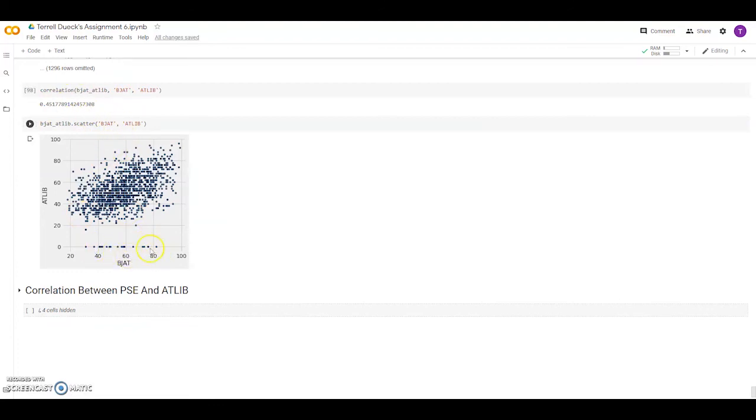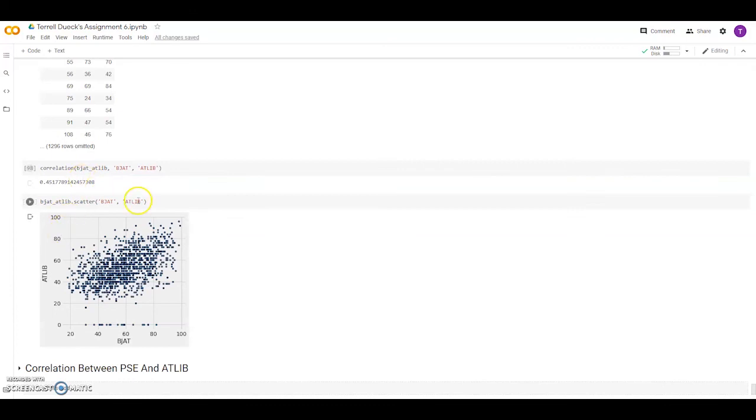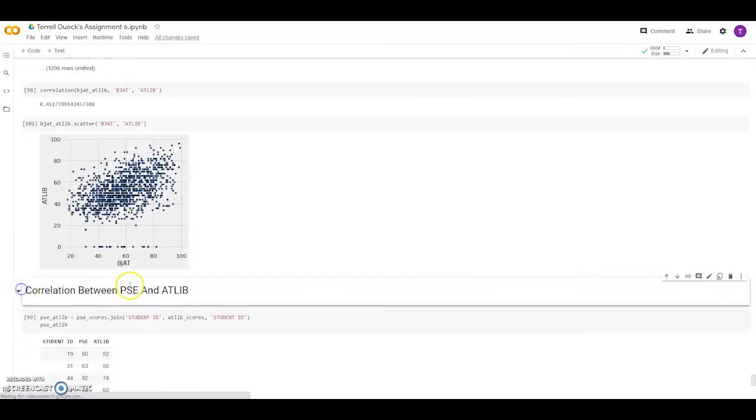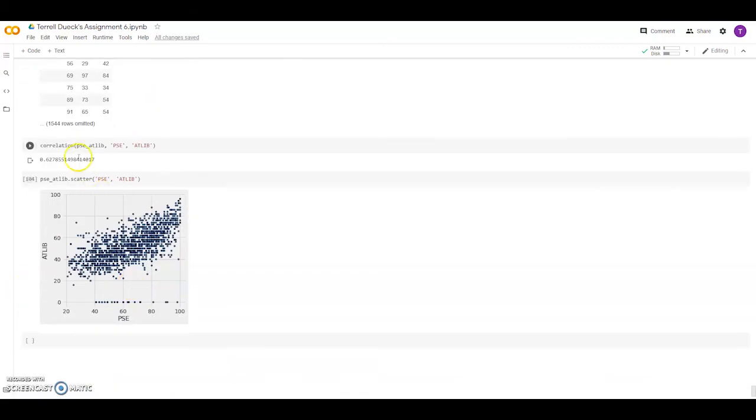It's not very usable. And also with the correlation between the PSE and ATLib, as you can see, it is correlating. It's regressing, so it has a linear line, and this is useful as well right here.